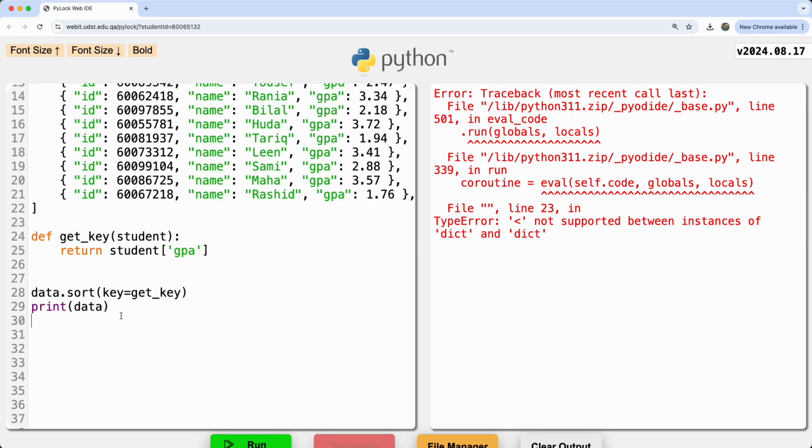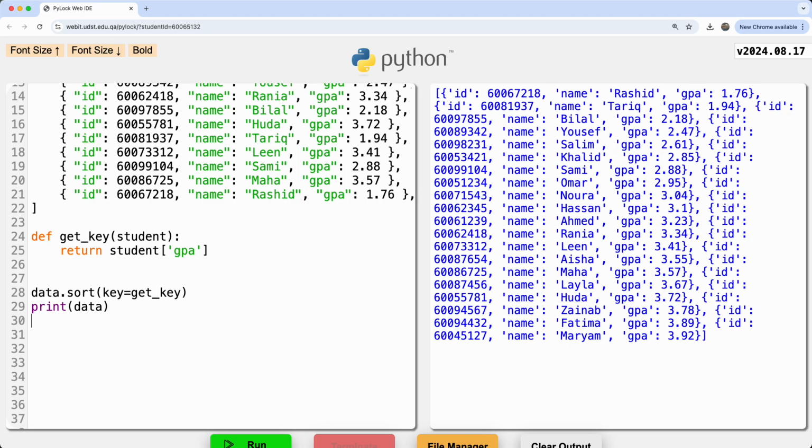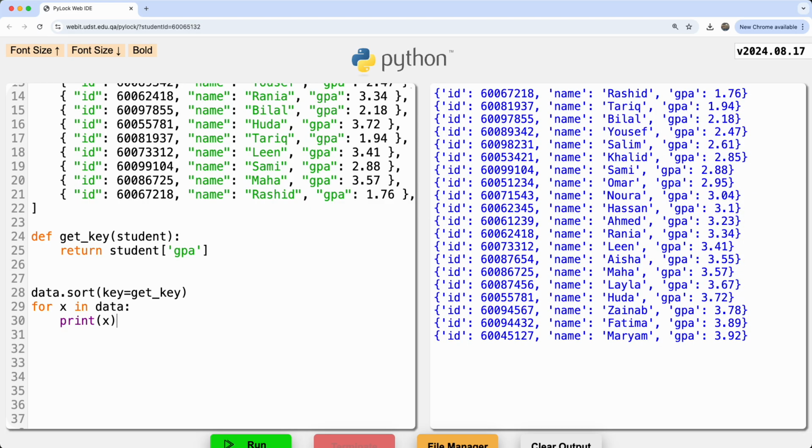All right, take a look at this. If I run this, take a look what happens. Oh, it's one of these things again. Sorry, I should do this: for x in data, print x, just the wrapping is a little bit funny. There we go, that's easier to read. Take a look what's happened. It has sorted exactly by GPA. That's actually really cool because it's exactly what I did, except I didn't have to write the bubble sort.